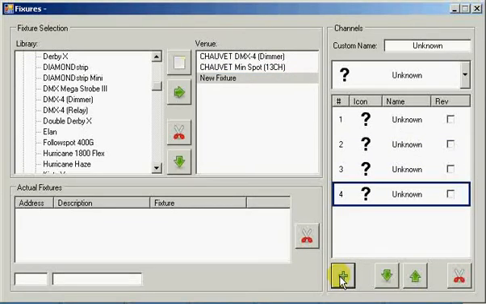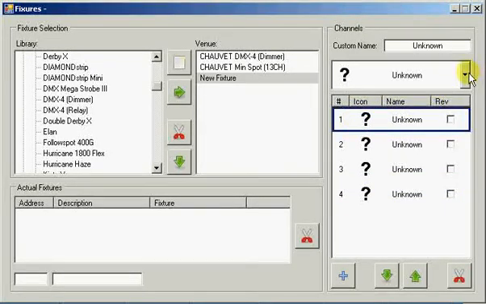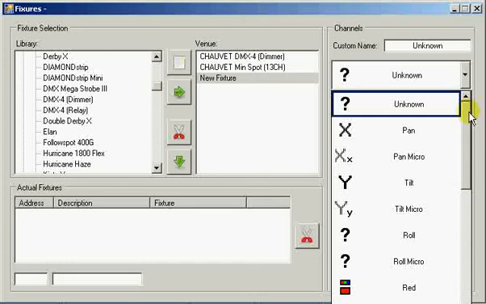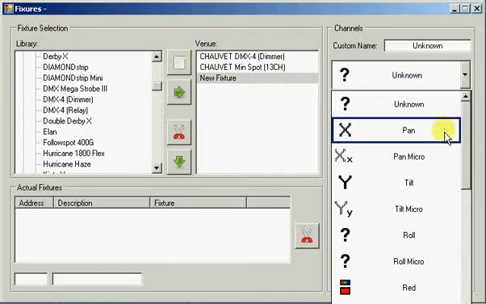So let's just make up a fixture, and let's say it has 4 channels and it has a pan, a pan speed, a tilt, and a tilt speed. So to actually represent this in our fixture, what we want to do is select the first channel, hit this drop down and select the channel type that it is. So our first channel is pan, so I'm going to go ahead and select that.